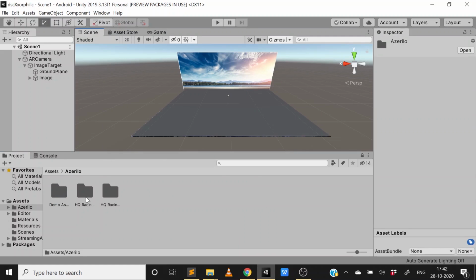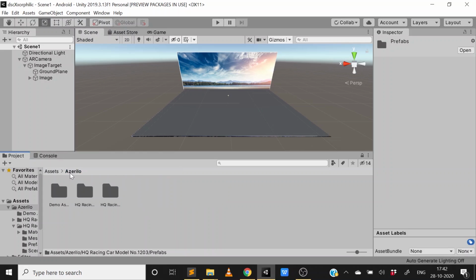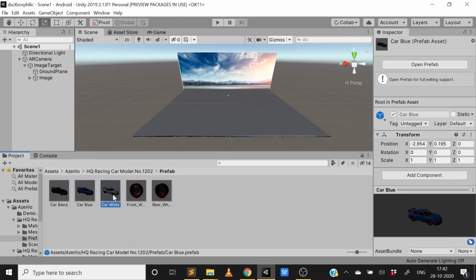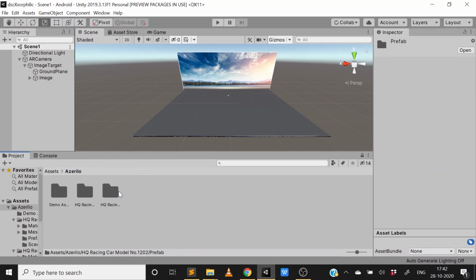There are 2 folders here because I have 2 assets which I had downloaded from the same place from AsRelo. So if I go into one of the folders and click on prefabs, you can see that there are several 3D models of different cars present here. So this is the one that we imported right now. As you can see, there are 3 models just like we saw in the image, and this is the one which I had downloaded before.